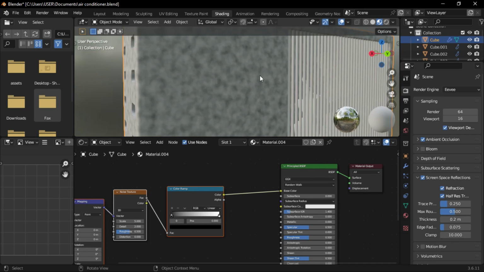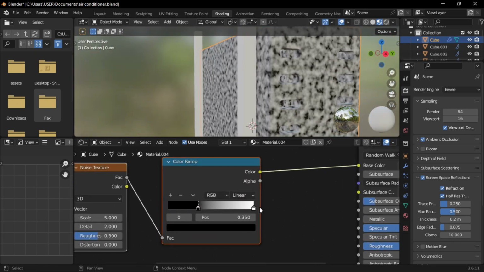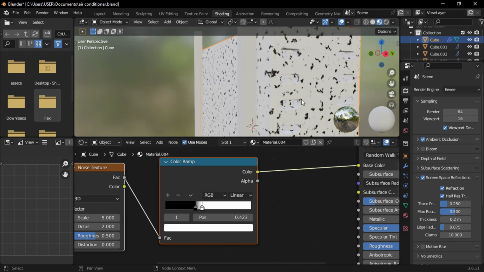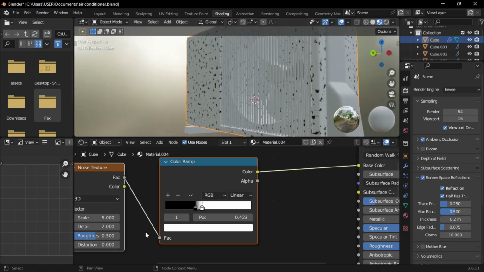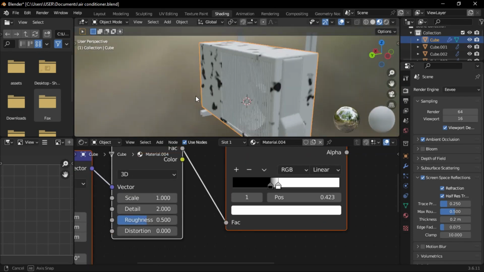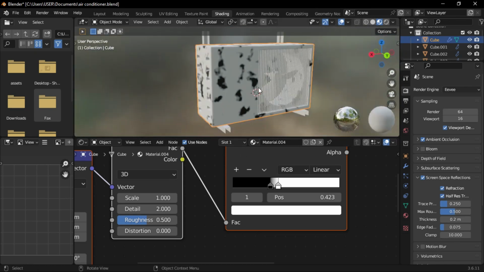As you can see, we're already getting some results. Now, adjust the black and white color stops on the color ramp. The black represents the rusty parts. If you increase the scale on the noise texture, you'll get more rust, but the details might look too small. So, I'll set mine to 1 to keep it large and noticeable.